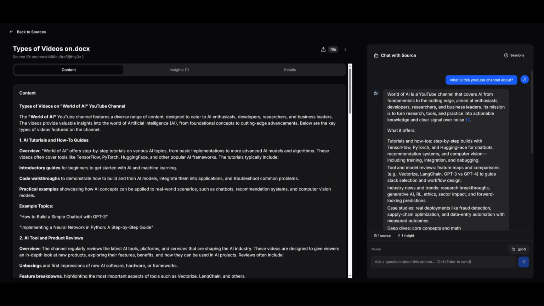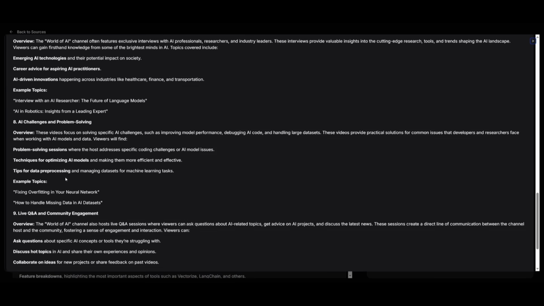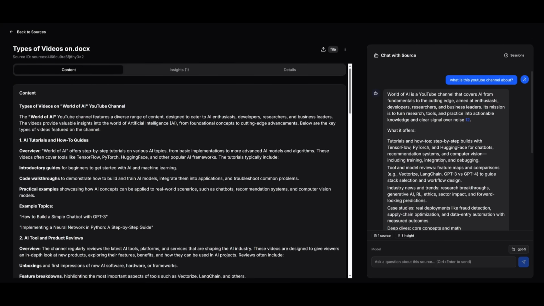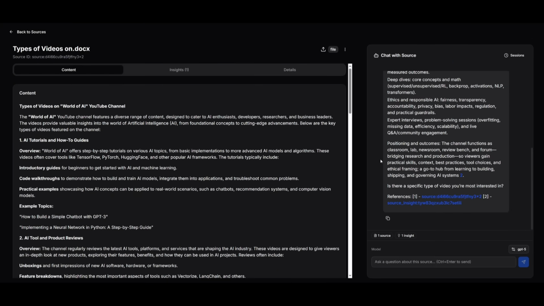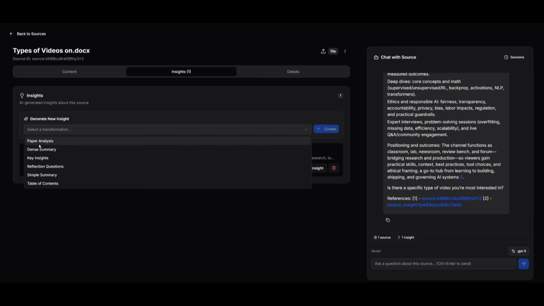And just like that, it has provided the answer on what the World of AI YouTube channel is. It even provides the correct sources as to where it found that specific content when it generated this answer. And you can even open it up like you would with NotebookLM. Within Insights, you can actually generate new types of transformations, whether that's a paper analysis based off the context or source that you have, key insights, reflection questions, or table of contents.